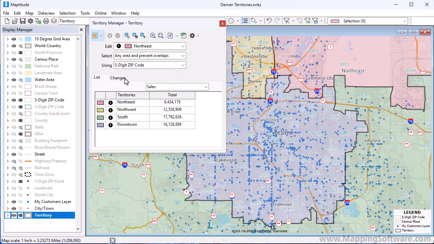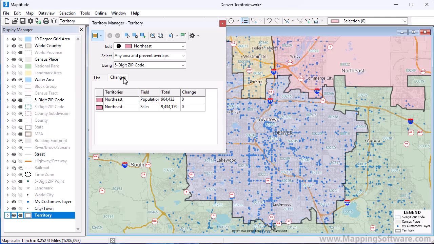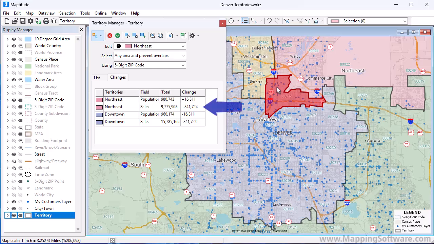I'm also going to click the Changes tab so that I can track how the sales totals for the territories change as I move zip codes from one territory to another. Now, if I use the Select by Pointing tool and click on a zip code to move, you can see that the Northeast Territory will gain $341,724 in sales, and the Downtown Territory will decrease by the same amount.